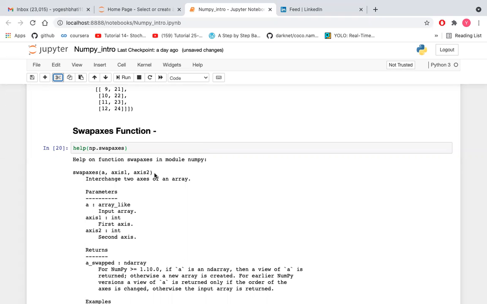Today we are going to discuss the swapaxes function and the difference between the swapaxes function and the transpose function. First of all, let's understand. At first we have to import the NumPy library, as we already imported. So here we are checking what parameters it will take by using the help function.